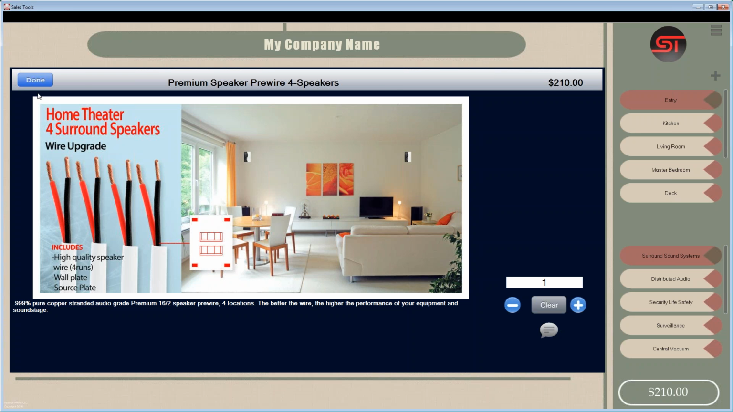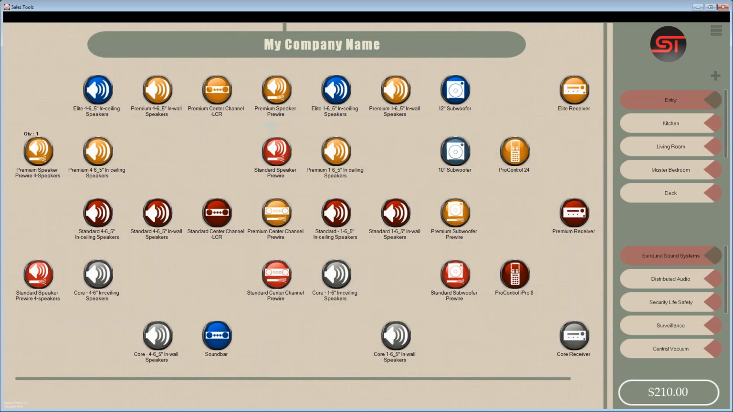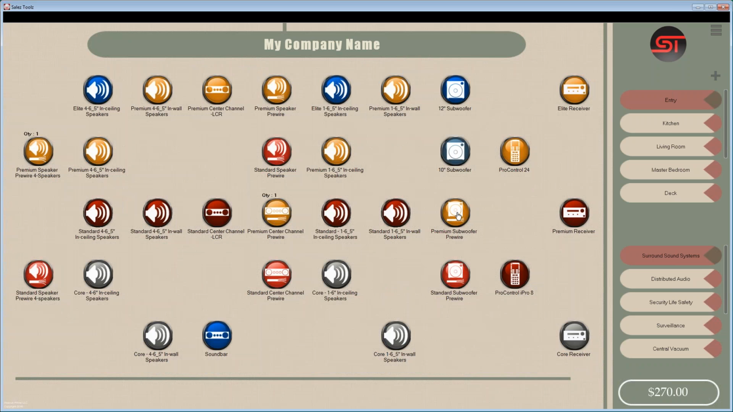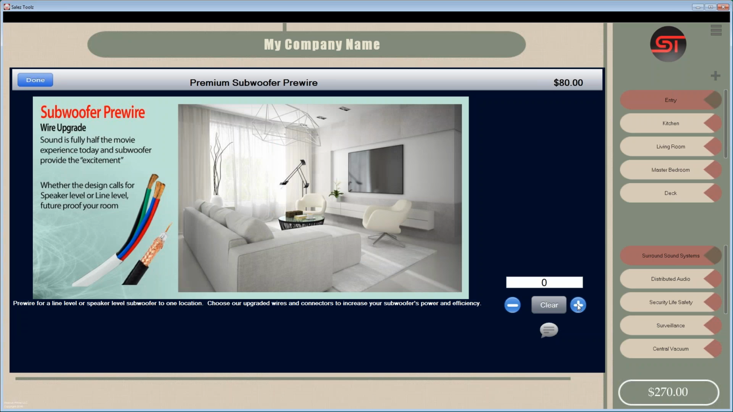So we add one of those in. Okay, that includes the wire. That includes the labor to install the wire. Okay, the next thing is we're going to sell them a center channel. So right here, this is the center channel. So that's how we get to our 5 on a surround sound. Now we want our .1. We're going to pre-wire for a subwoofer. So that gives us our 5.1.